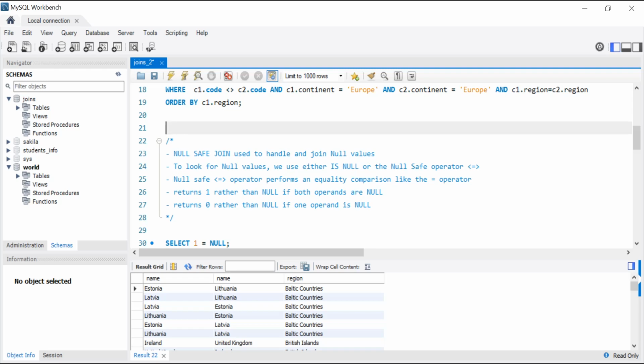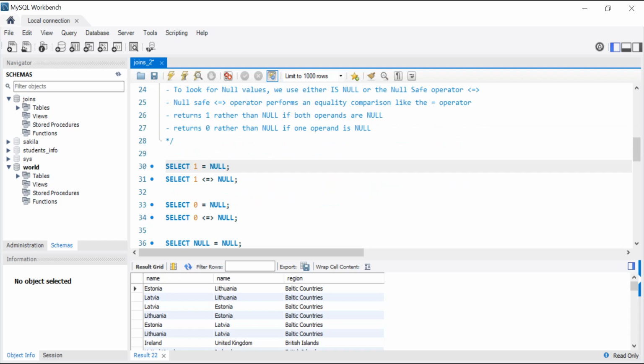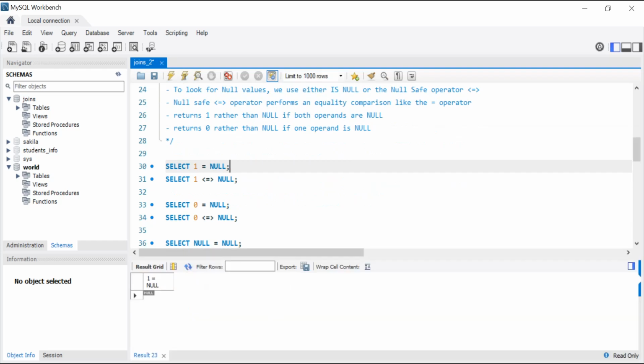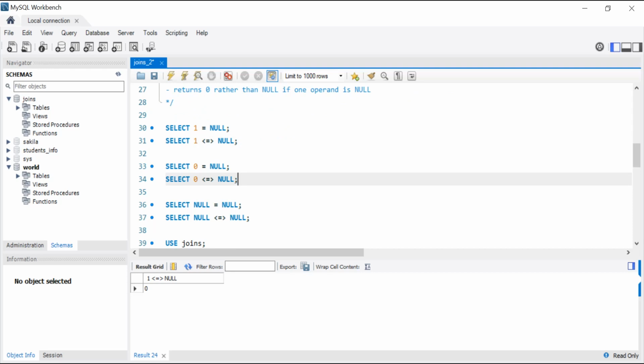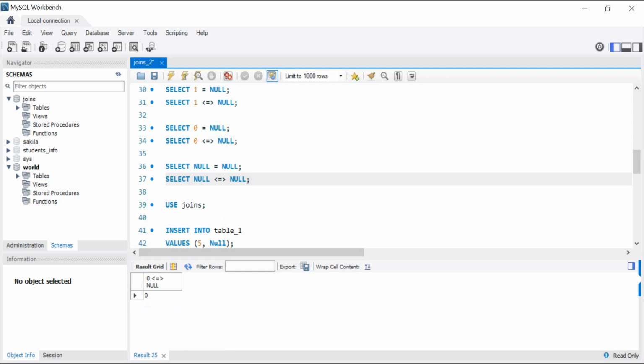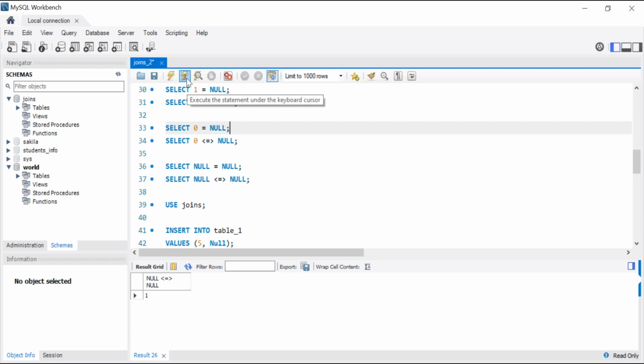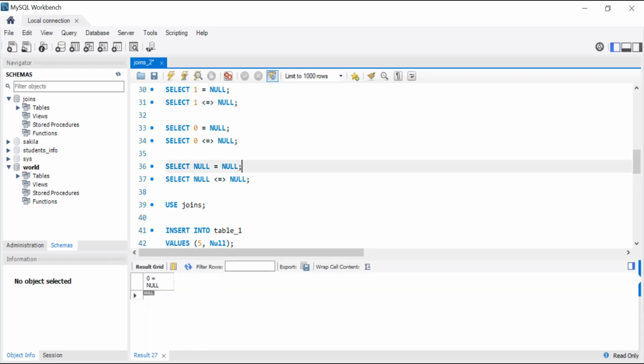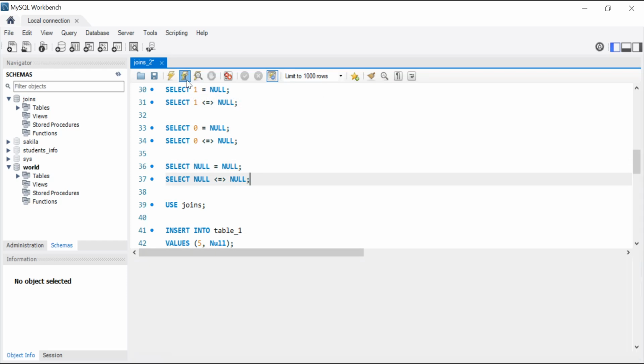For example, if we select 1 equal null, as a result we will have null. But if we select 1 with the null safe operator null, we will get 0. So if we only have one operand which is null, we get 0. But if both operands are null, we get 1, which means true. If we have 0, it means false. If we have 1, it means true. Same thing: select 0 equals null, we will have null, and null equal null, we will have null. But null with the null safe operator null, we will get 1.